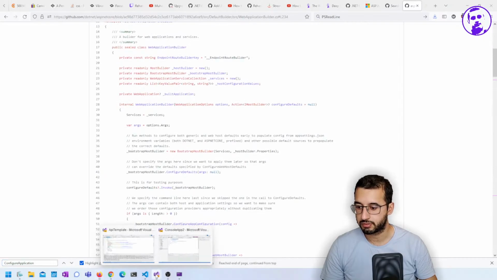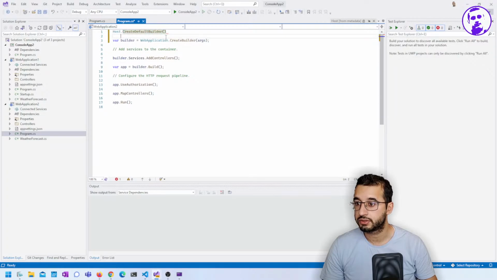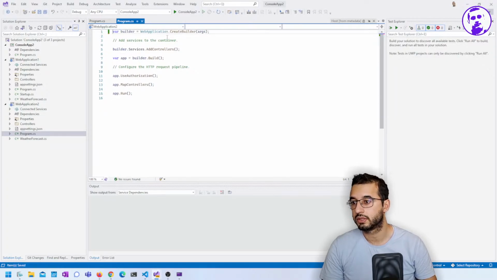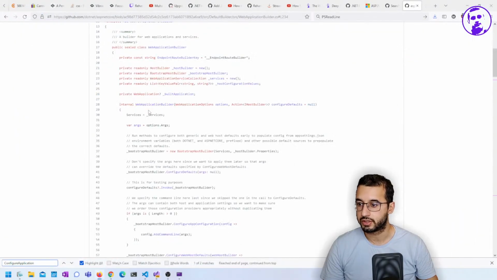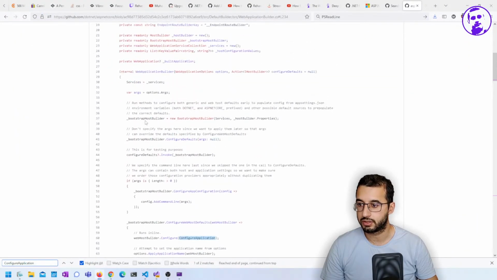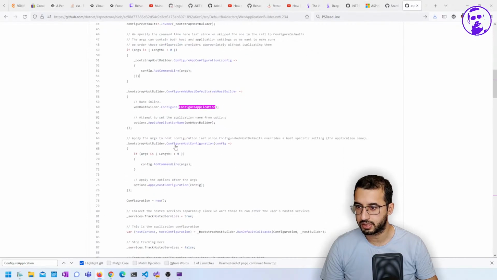So web application builder, if we go back to our console app, is, I'm assuming, this one. Yeah, it's creating a web application builder here. So this is the .NET 6 minimal API code. Let's see what this is doing. So very similar to the other one actually. We're creating an app configuration using command line, adding a command line.